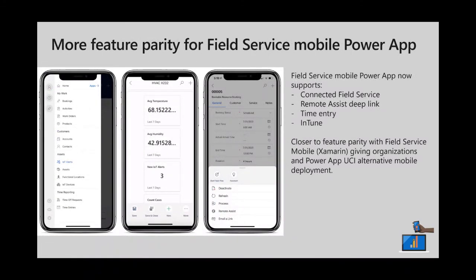When you look at early access, there's a couple of cool features that have come online. You've heard from Dan that we've got connected field service now available by default. We've also integrated remote assist, so you can use that for expert help.